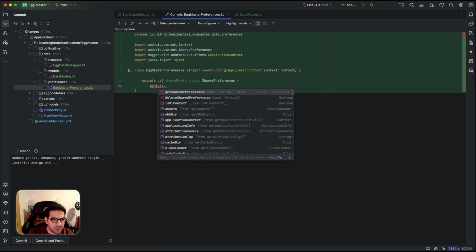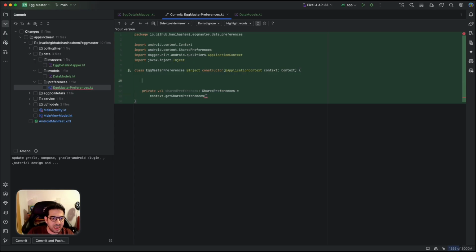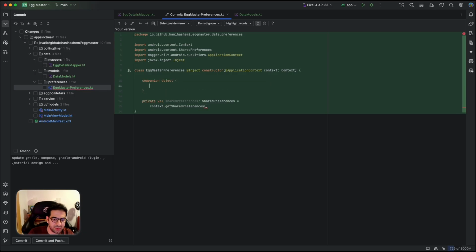So we have the context by now, we have the shared preferences, right now we need a name, and for that I'm going to add all the strings that I need here, const, and let's use the private modifier here because I don't want to share this anywhere else, right? Shared prefs name, egg master pref.